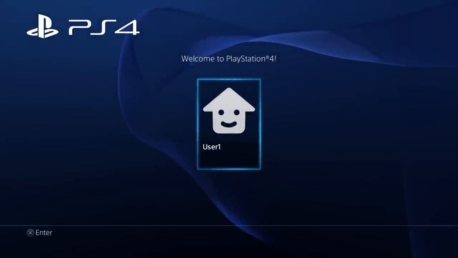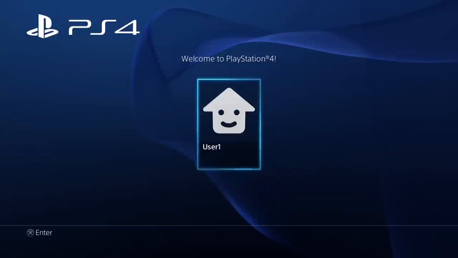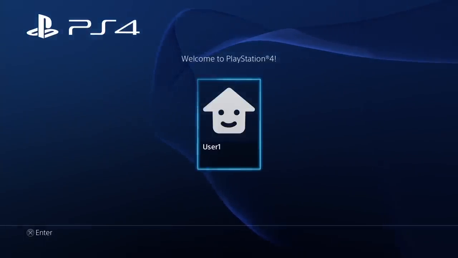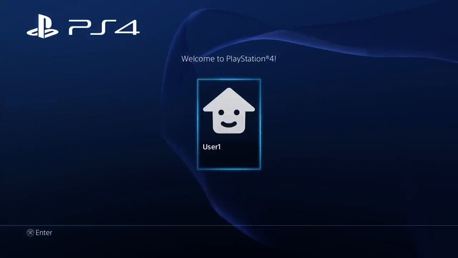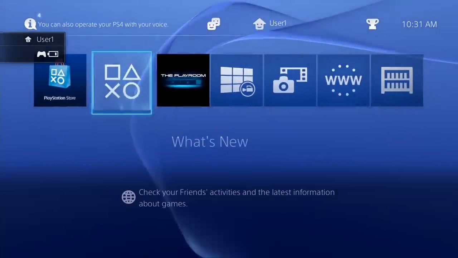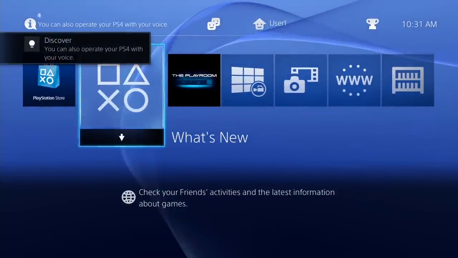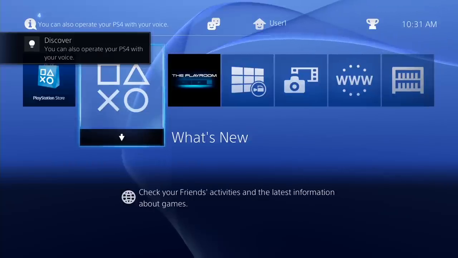So I'm not gonna worry too much about this because I will be reinstalling my backup file on my get-a-rigged hard drive array that I have set up. So for now, user one is more than fine. And look at this, guys. Right now, what you are seeing here would be the interface of a brand new PS4.